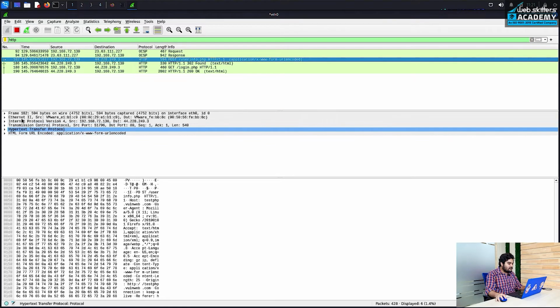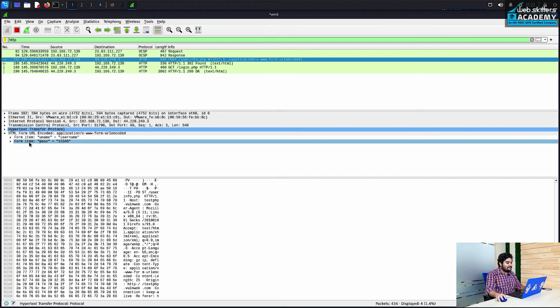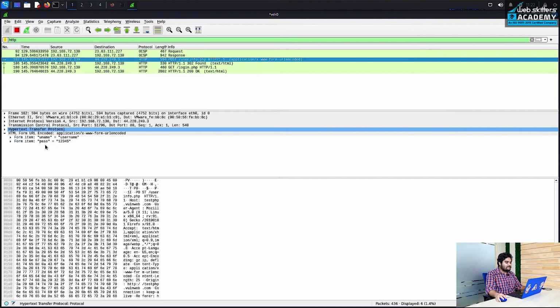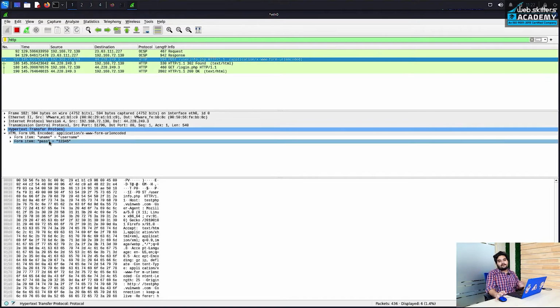Over here we can see a lot of things, like frame, Ethernet, Internet Protocol version, Transmission Control Protocol, Hypertext Transfer Protocol, and HTML form URL encoded. So we are searching for forms, as I said earlier. We'll expand this, and we can see clear as day that the username is username and the password is 12345. So now we understand how packets come and go inside our network.